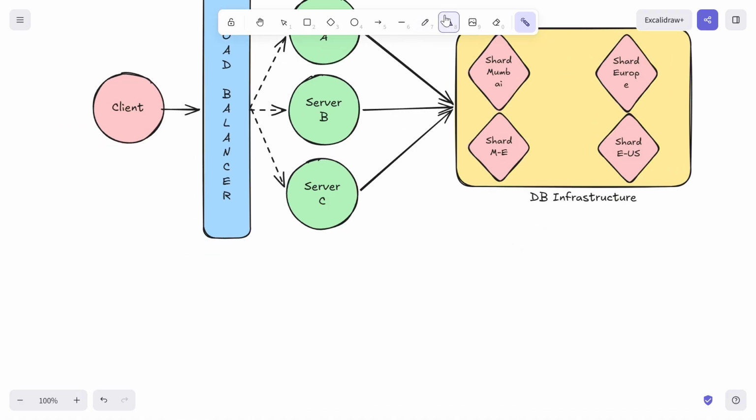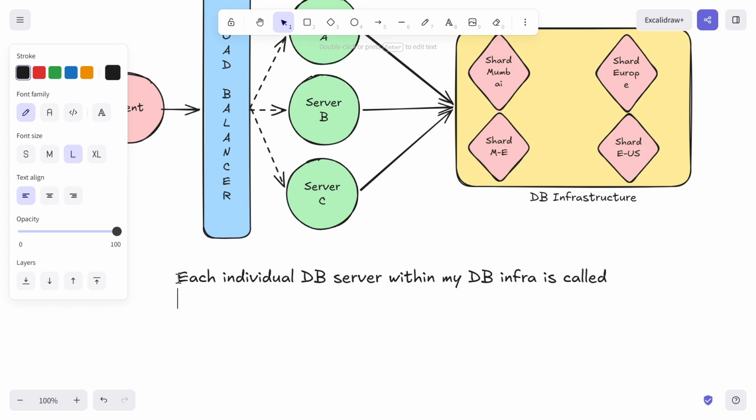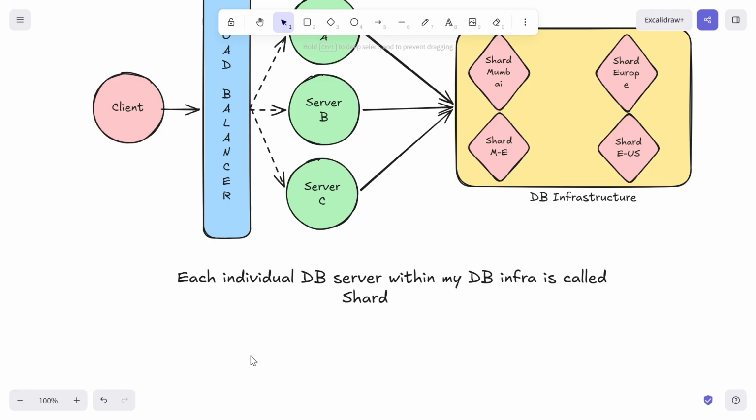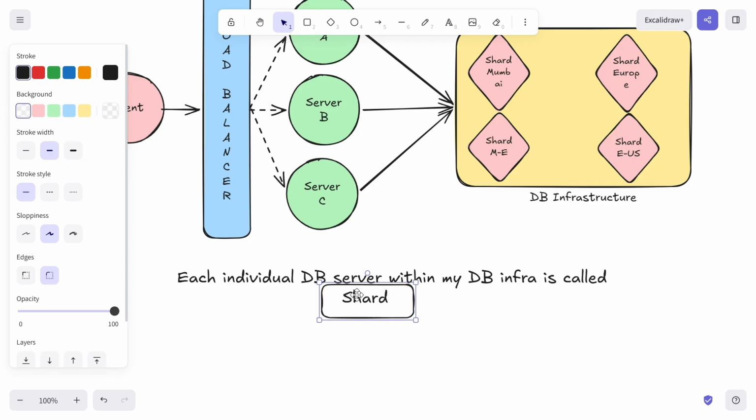And we can say that each individual DB server within my DB infra is called a shard. It is called a shard, right?